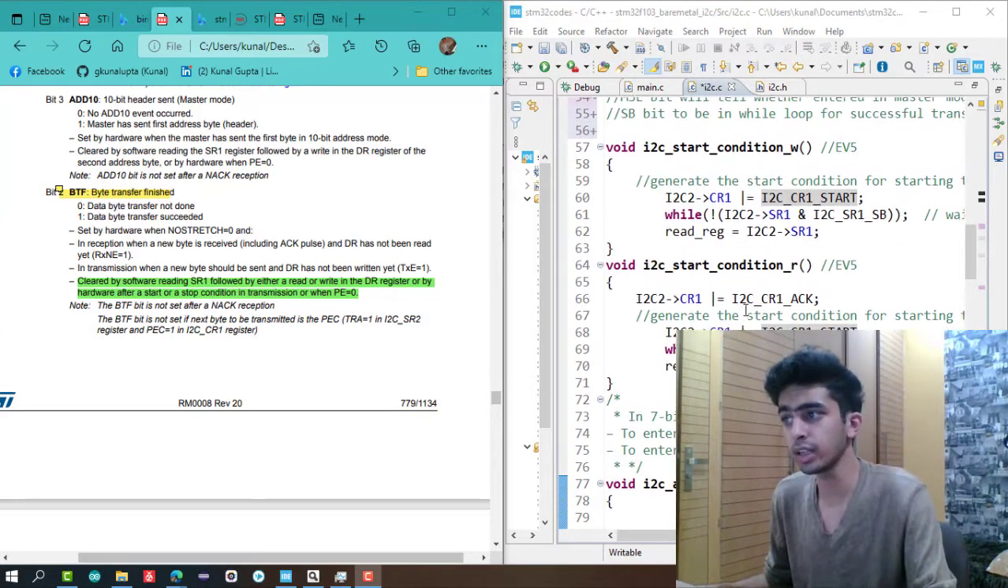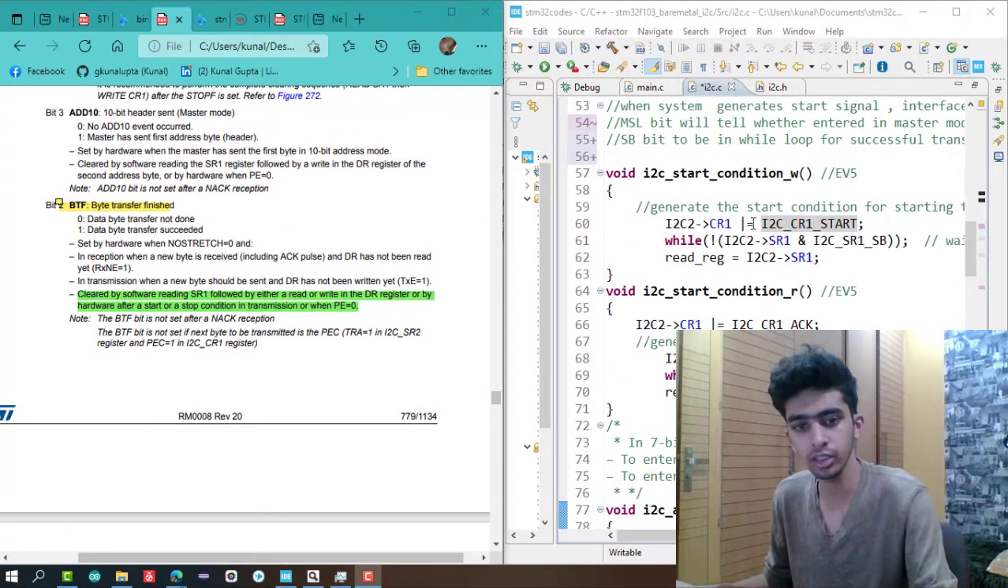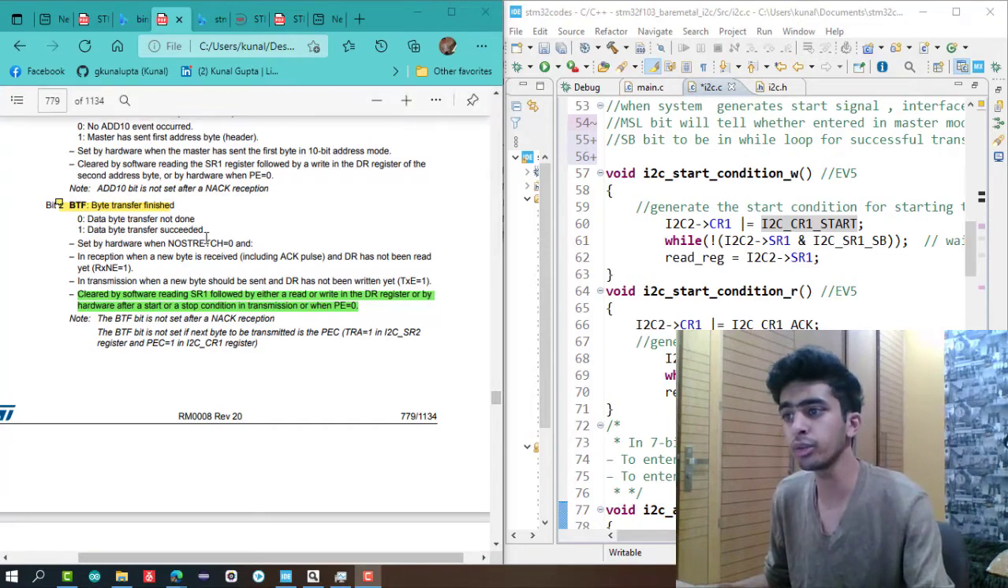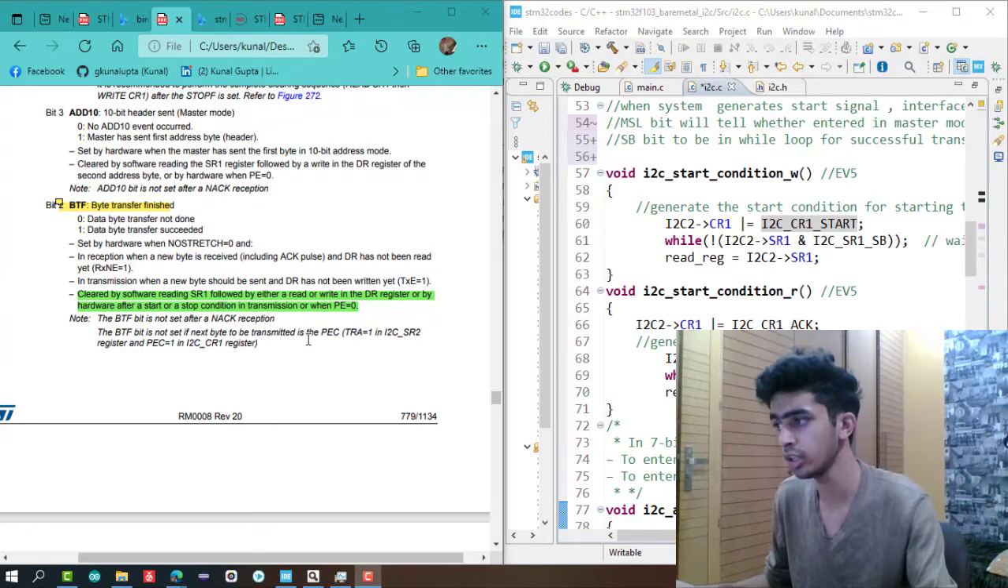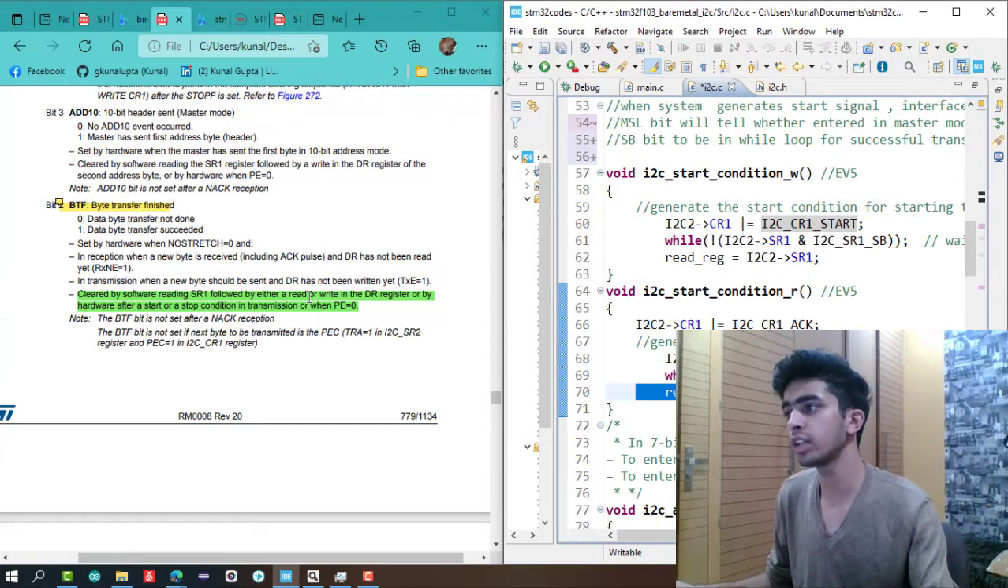The BTF bit, byte transfer finished bit, will tell us whether our I2C session has started or not. It will be set as soon as we generate the start condition, and BTF will be cleared by reading the SR1 register and then reading or writing the data register. That's why after the start condition I have read the SR1 register, and in the address send for writing or for reading, as we read the data register, our BTF bit will be cleared.